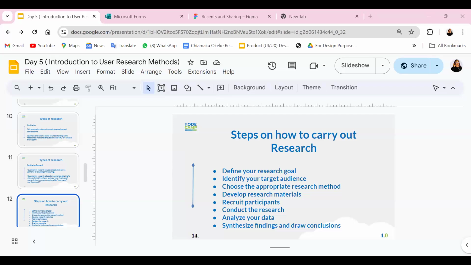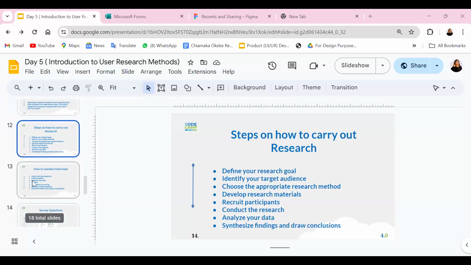Then at the end of the interview, you should pay attention to what your users are saying. For most people that don't want to be recorded, you should document it, write down what they say so that at the end of the day, you are able to analyze the data. Okay, is that clear? Yes, it is very clear. Thank you.